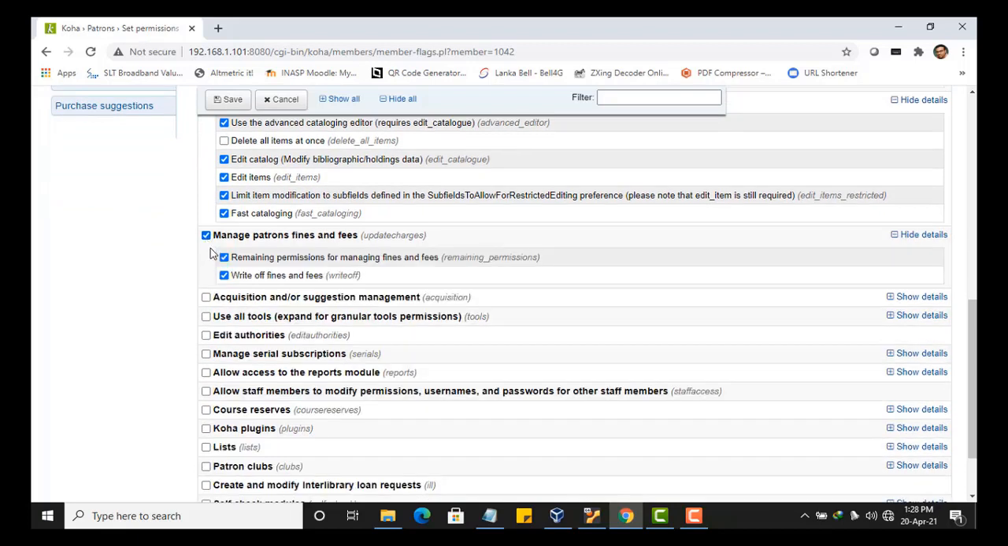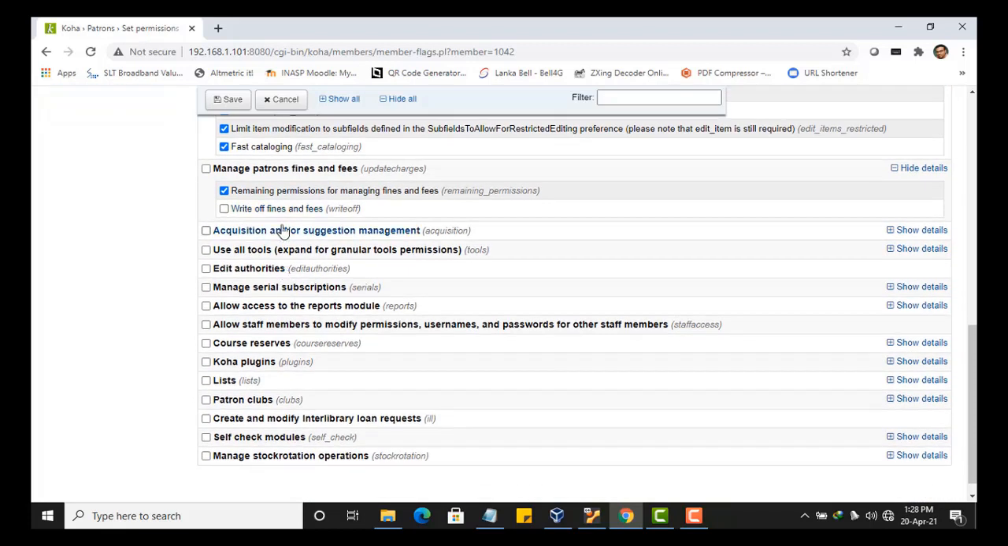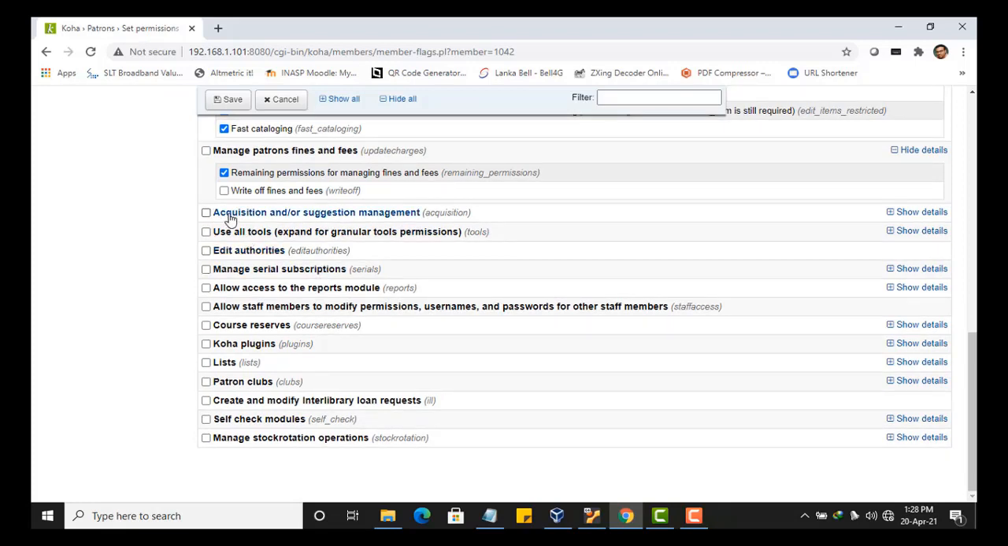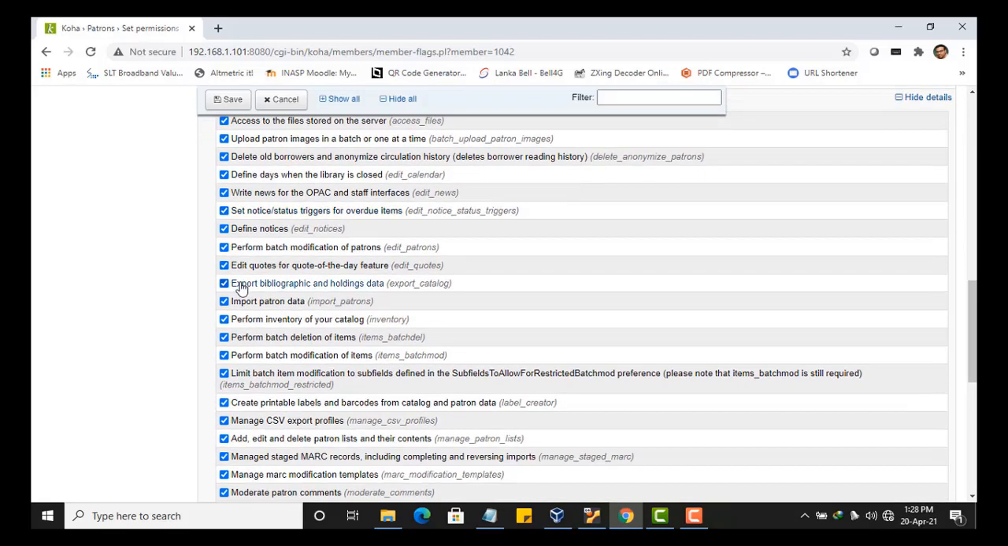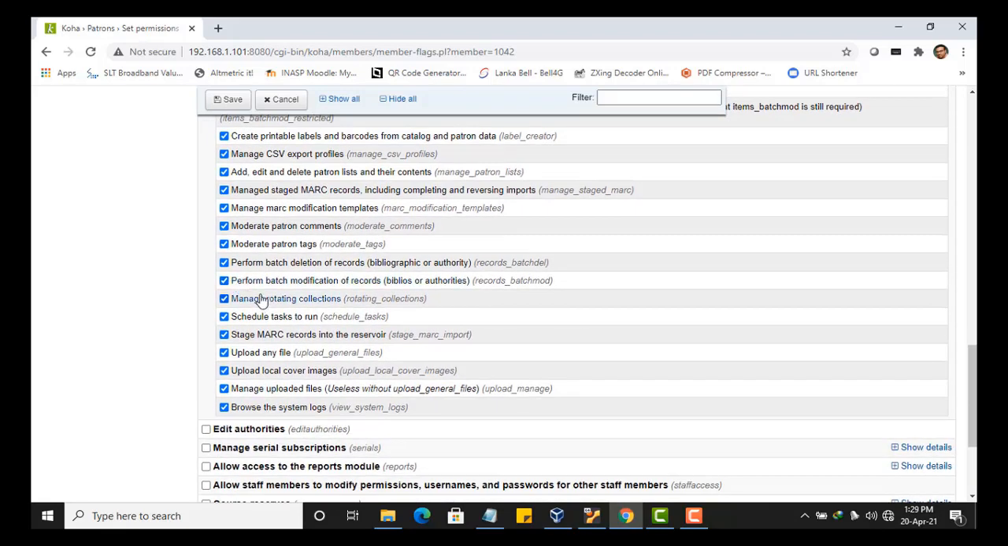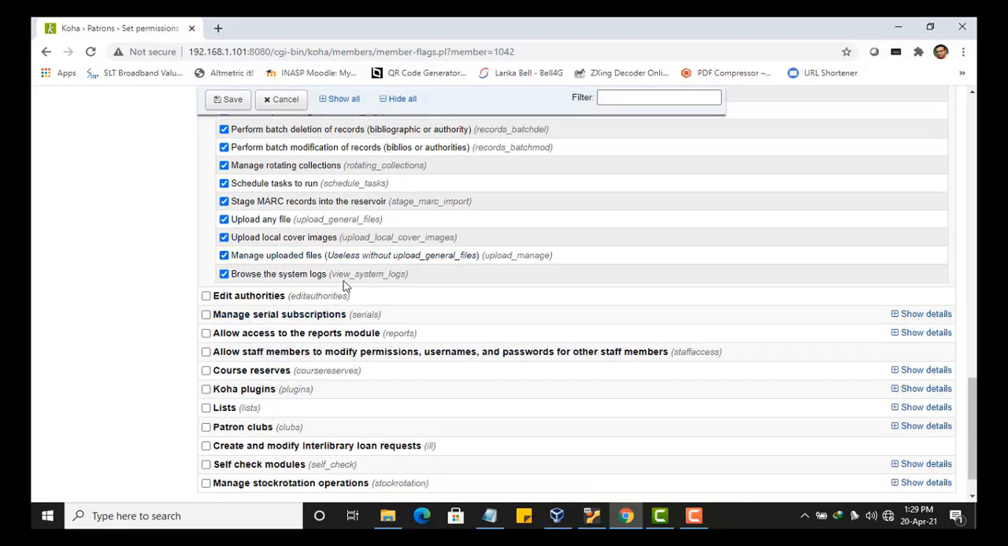Manage patron fines, yes, that you can also give, but you can remove this overwrite one, because write off fines means they can write off all the fines, so this should be done by the librarian. Other staff have no need to do these things, right? Normally we don't do acquisition, so you don't need to give the acquisition permission. It will be given to the staff who are going to do the acquisition module. Then the tools, that you can also allow, because there are so many tools available in Koha, so you can give permission to use the tools.